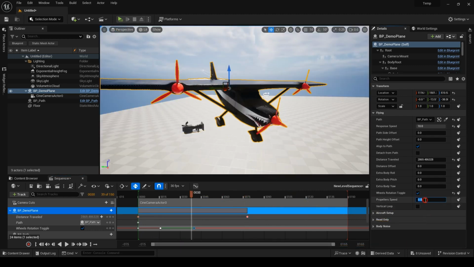The next one is the propeller's speed. You can set it negative for reversed rotation. Please note that the propeller's rotation depends on your render FPS and temporal sample count. So, you need to do some test renders to figure out this number for the best motion blur results.